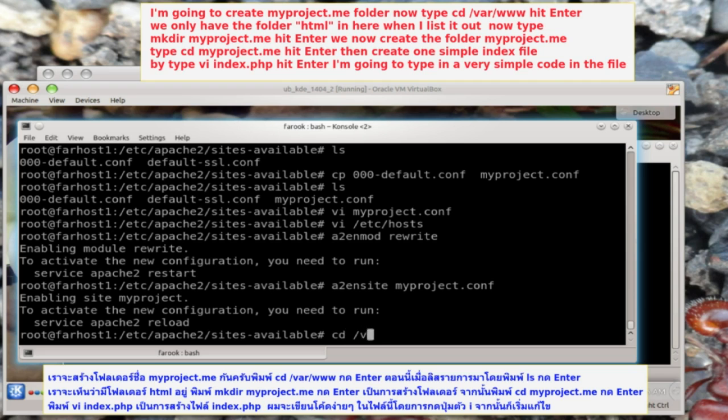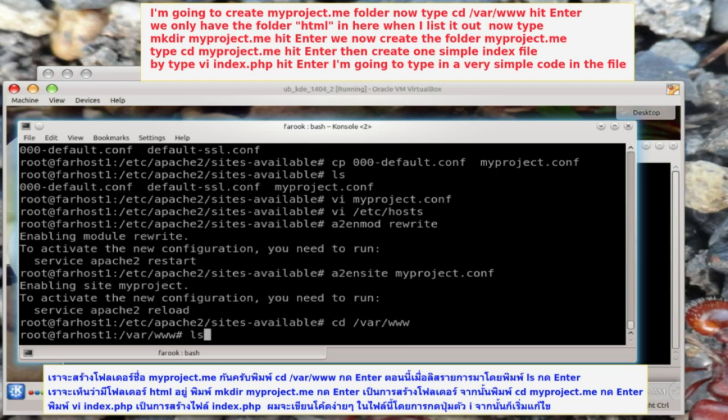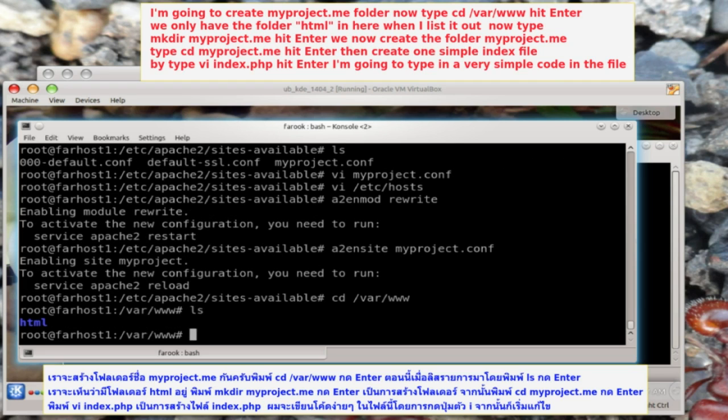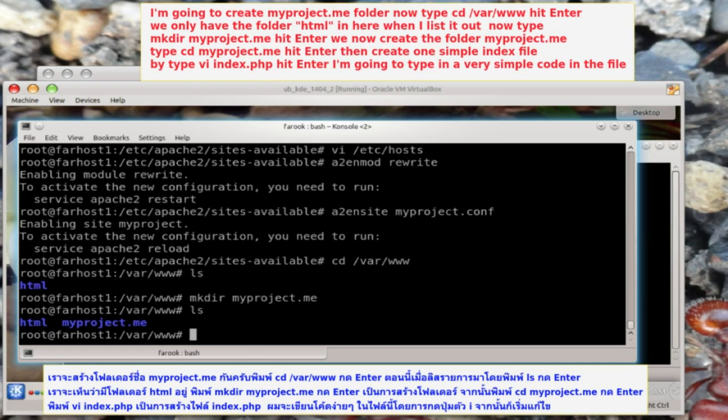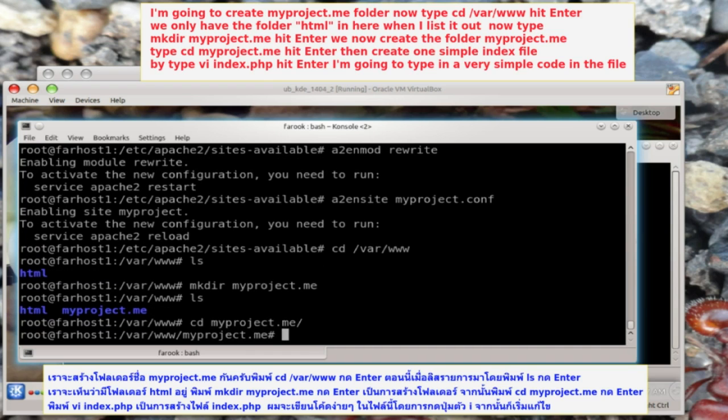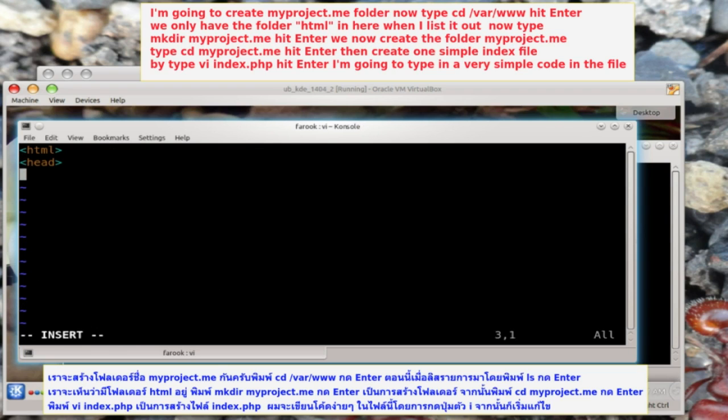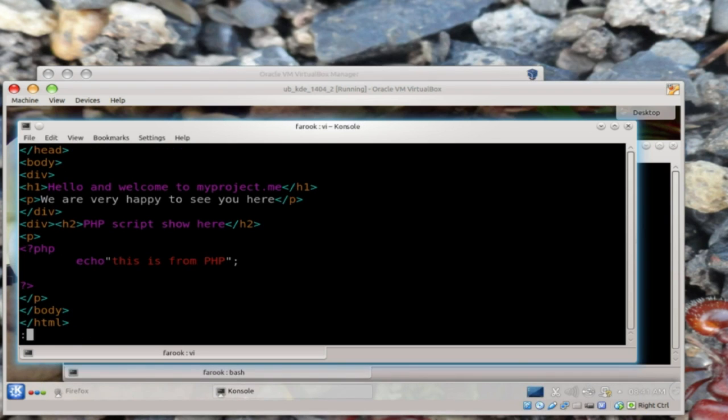I'm going to create the myproject.me folder now. Type cd /var/www, hit enter. We only have the html folder in here when I list it out. Now type mkdir myproject.me, hit enter. We have now created the folder myproject.me. Type cd myproject.me, hit enter. Then create one simple index file by typing vi index.php, hit enter.